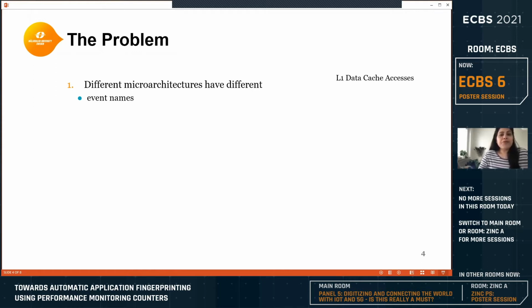For example, if we wanted to know how many times the L1 data cache was accessed, if we are working on an Intel computer, then a different name is used. And if we are on an ARM processor, then the name would be changed. Although the nature of the event is the same, it is really hard for the engineer to know all these different names which come directly from the hardware.